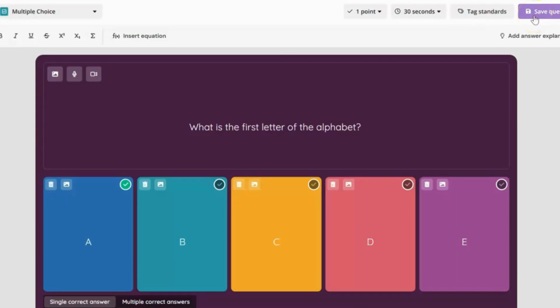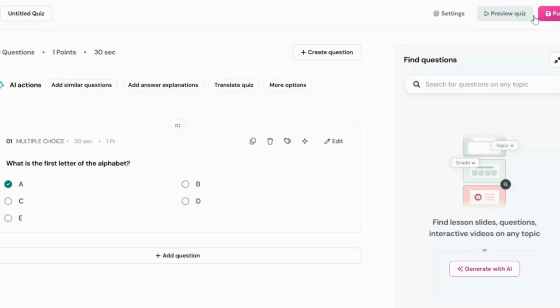Lastly, press the purple button in the top right-hand corner labeled Save Question. For demonstration purposes, I will only be adding 1 question. However, if you would like to add additional questions, you can click the button labeled Create a Question in the center of the screen and follow the steps that we did prior.